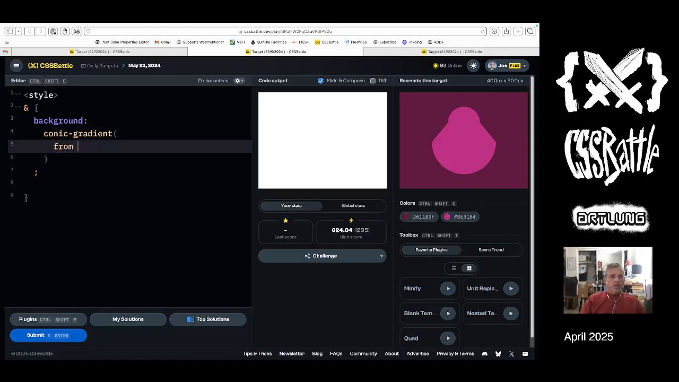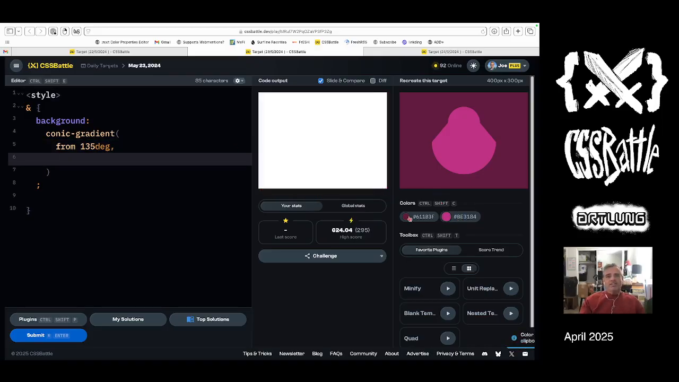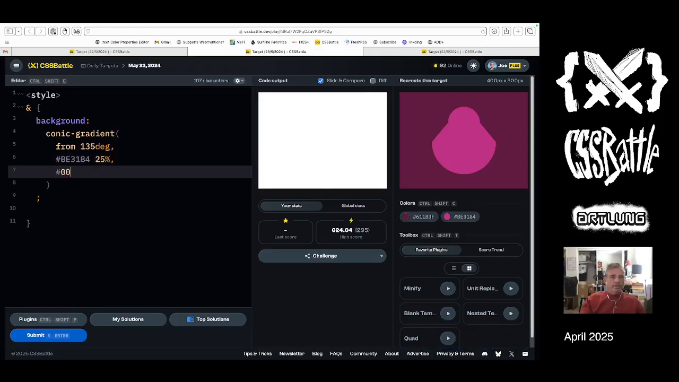And it gets from 135 degrees, right? So down from 12 o'clock to 3 o'clock, and then down to halfway between 3 o'clock and 6 o'clock. It's 135 degrees. And then it's this bright color, 25%, and then transparent. That's how you get that angle.